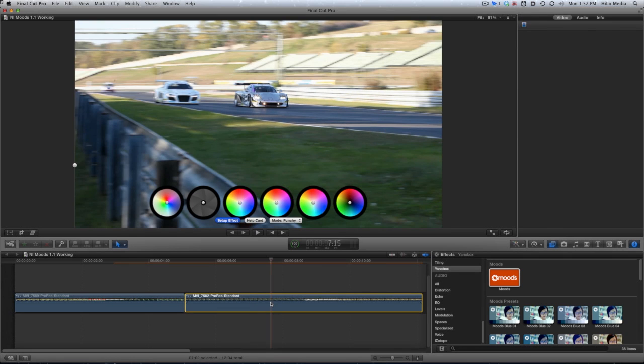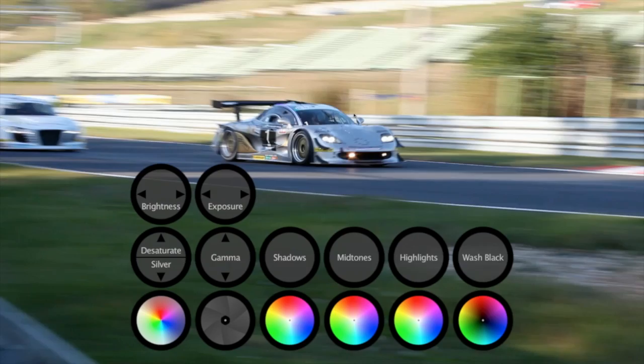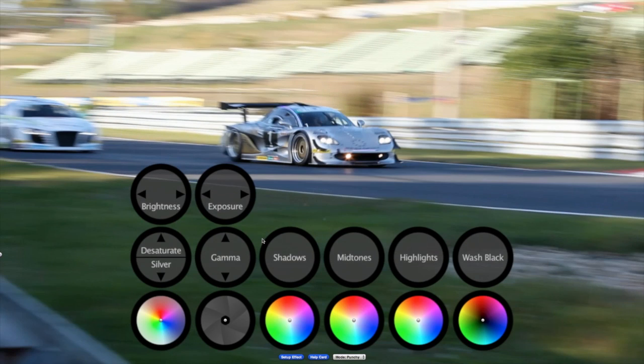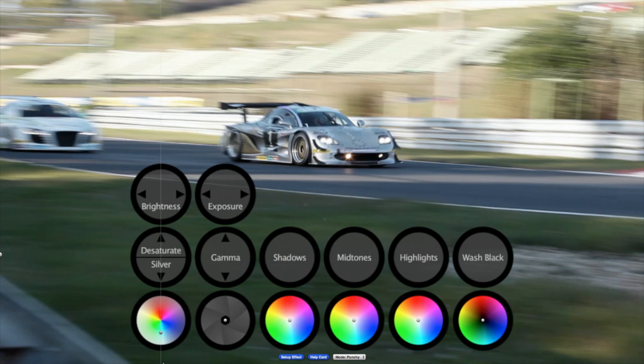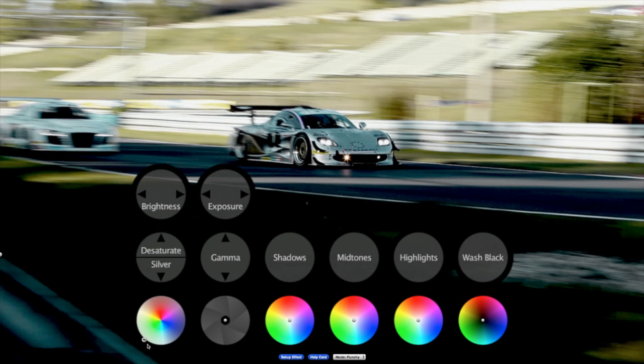Now that I've shown you the effect parameters, I'd like to show you how to use Moods in the way it was designed, in full screen, so you can immerse yourself in the footage to color correct with just the wheels. Perfect to work on your HD DSLR footage. The first wheel uses desaturate when you push up and creates silver when you push down. Silver will give you a bleach bypass look if you also decrease the brightness to add some contrast.